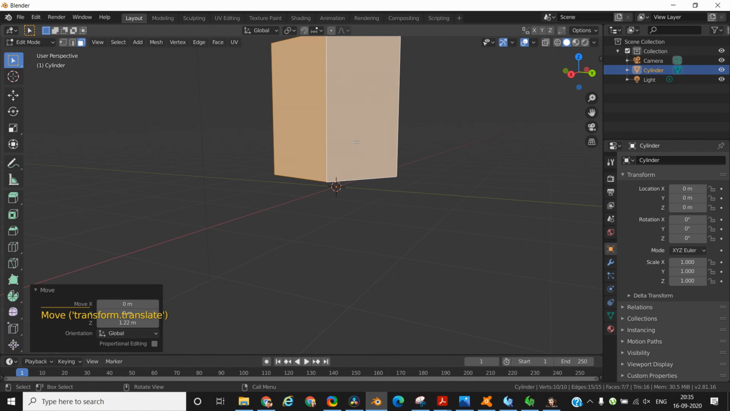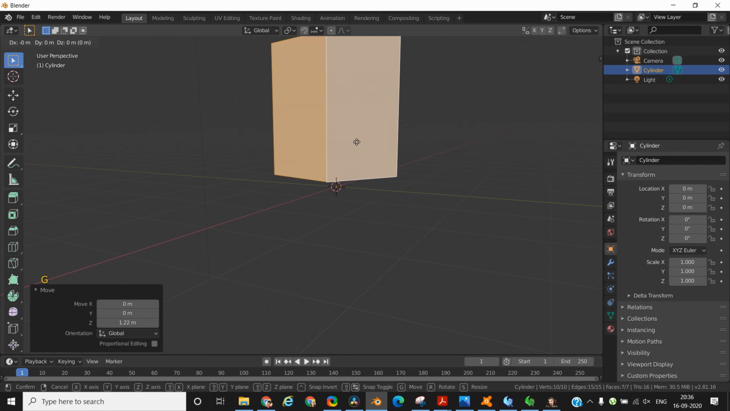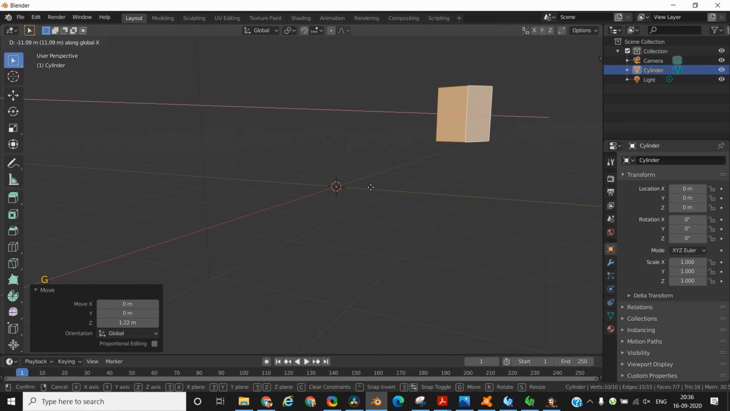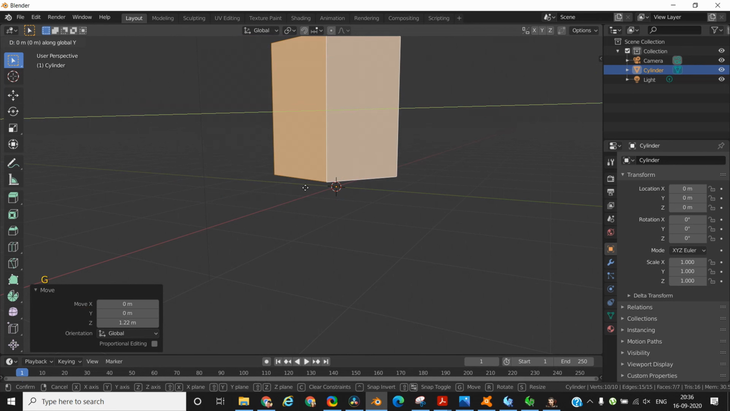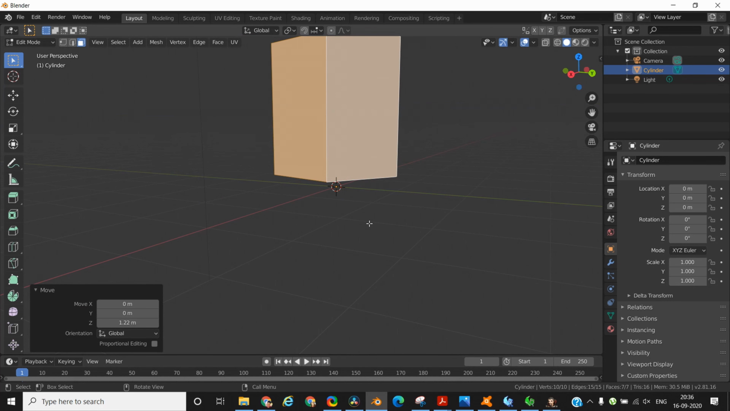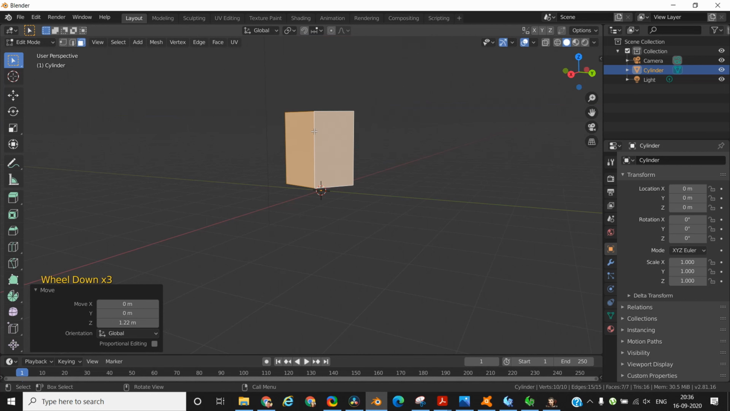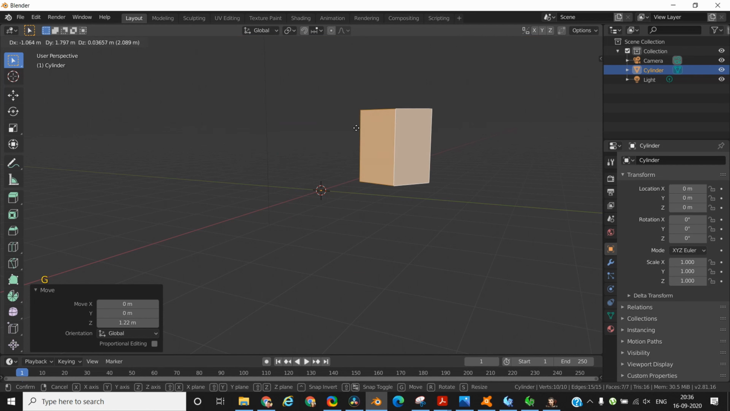In case you want to move it along the X axis, then press G X, and you can move it along the X axis. Similarly G Y will move it along the Y axis, and I have already shown you G Z. In case you just want to move it freely, then select the object, press G, and you can move it wherever you want.